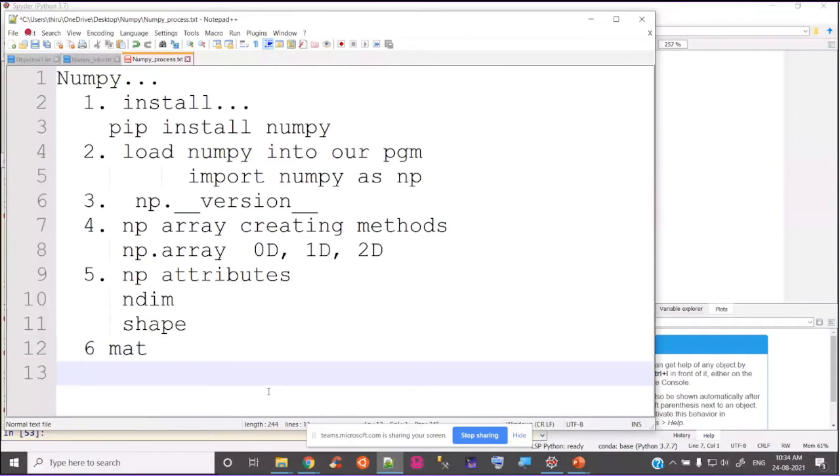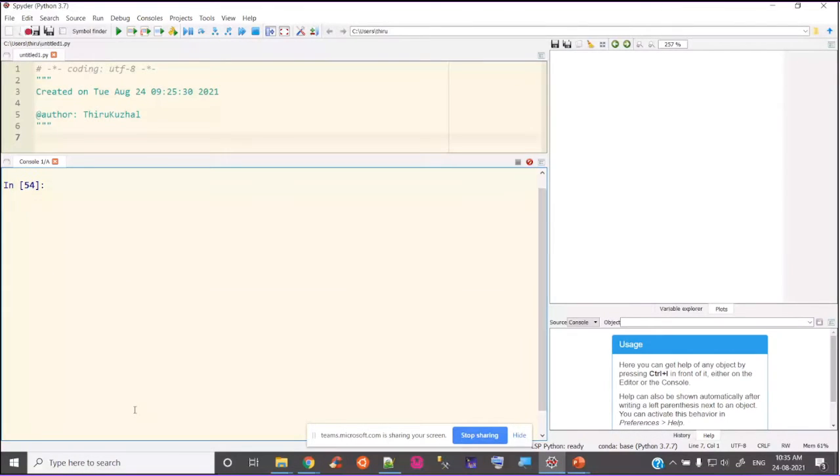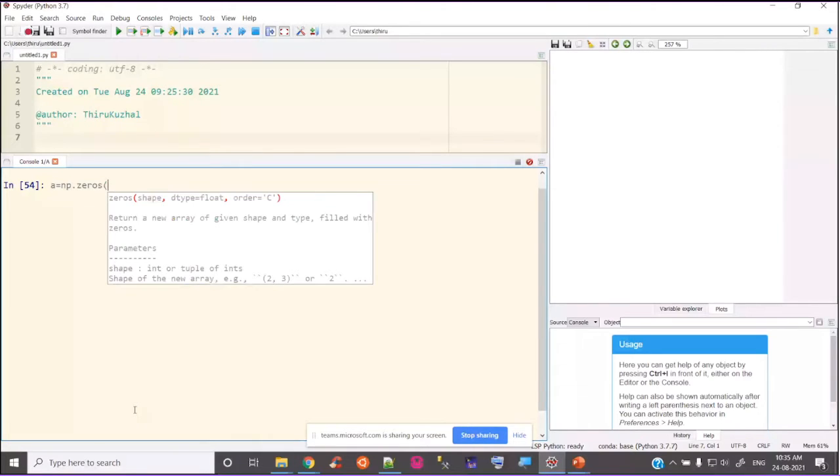We can also create a matrix with the help of the zeros function, ones function, and the full function. These are the functions used to create arrays, so please go through them. Now I clear the screen. The first thing we are going to create: A is equal to np dot zeros of, now here.